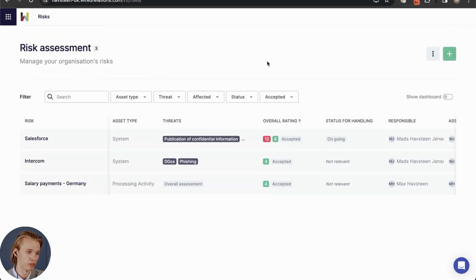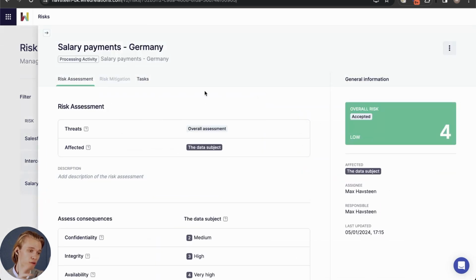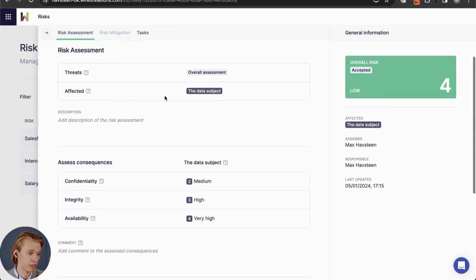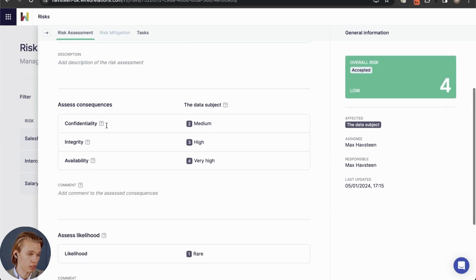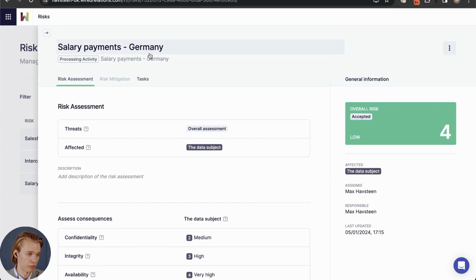Now, putting this away, I just want to show you how you create risk assessments in Wide Relations. When you make a risk assessment in Wide Relations, there are two overall ways to go about it, either an overall assessment or a threat-based assessment. In the case of the salary payments here, we have done an overall assessment where we give an overall assessment of the consequence and the likelihood that something goes wrong in the process of salary payments.